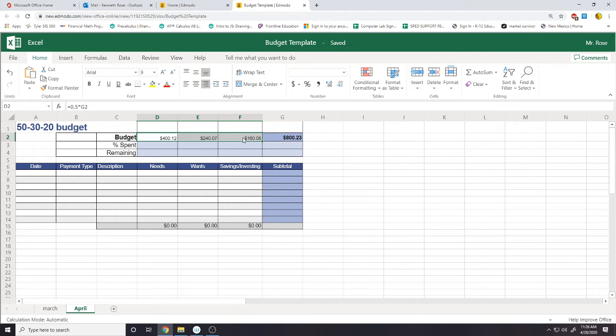So now we're going to calculate how much money you spend on your needs. Well, 50% should be spent on needs. So to figure that out, you'd put equals 0.5 times, which is the little asterisk, and then you click on the monthly income and you get $400.12. So that's how much money you have to spend on needs like rent and groceries and other things like that.